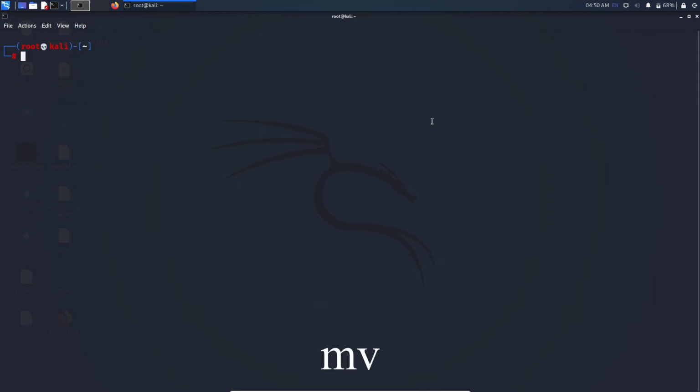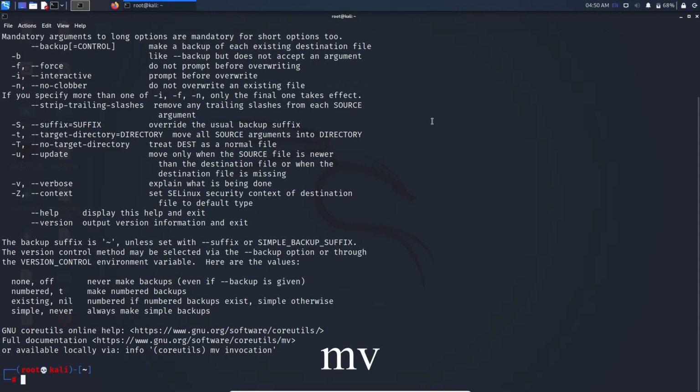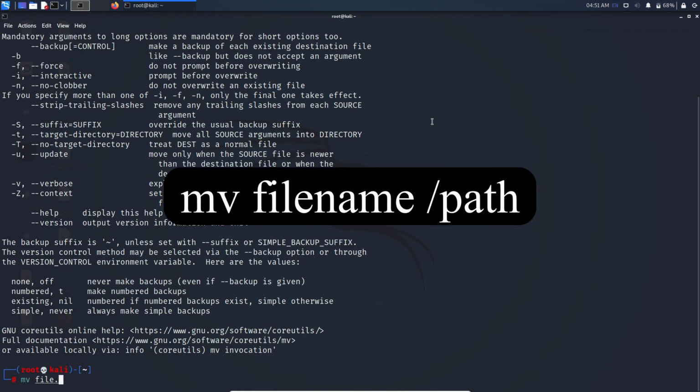Number 9. mv. mv command moves files between directories. To move a file, type mv space file name and the path the file should be moved to.